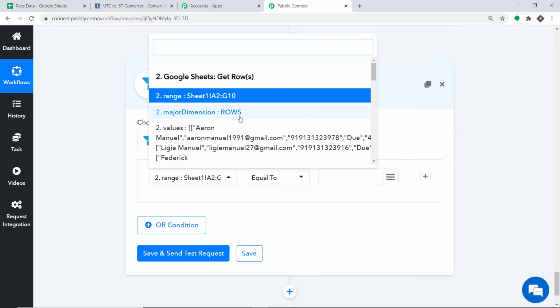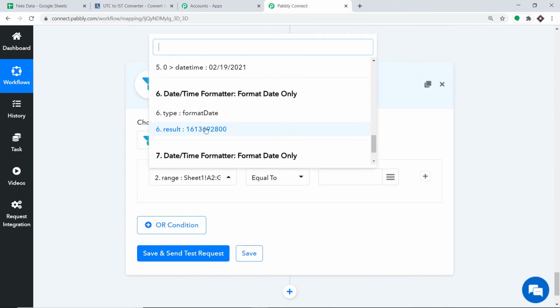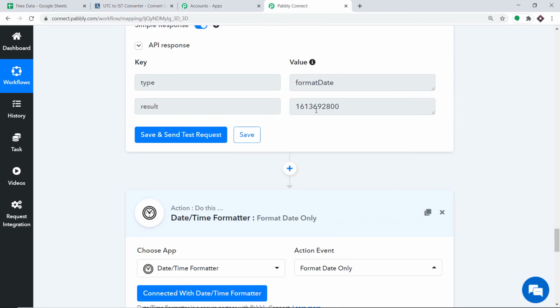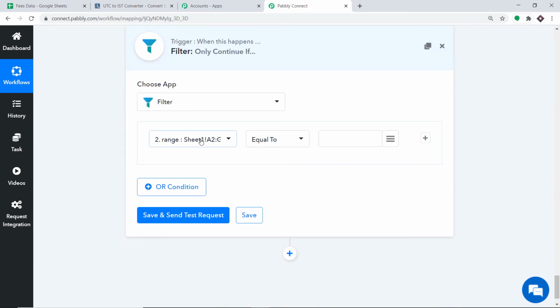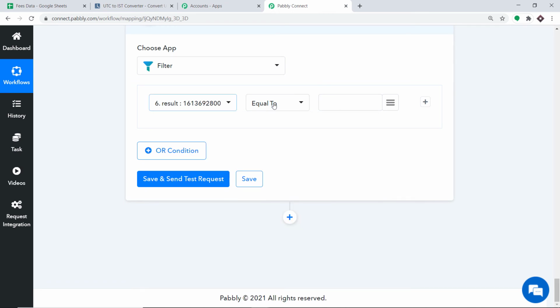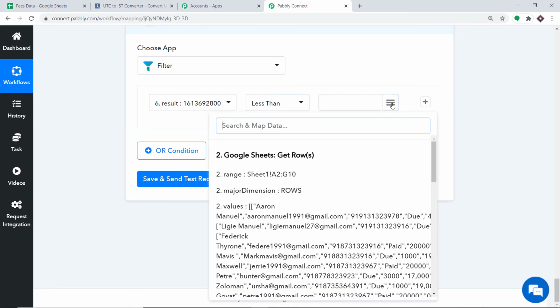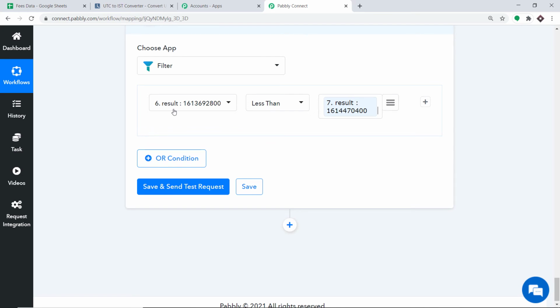Now the current date we have actually got as the timestamp format. So this is the format for the current date, or was it this one? Let us check. So this one was 16144 for the due date, and 161369280 is for the current date. Okay, so this is the current date. So what we are going to do here is map in the timestamp for current date. So this is the one, and let's change it from the default equal to less than. Okay, and then we are going to map in the timestamp format for the due date. So this is the one. Okay, so if the current date is less than the due date, the data should flow.